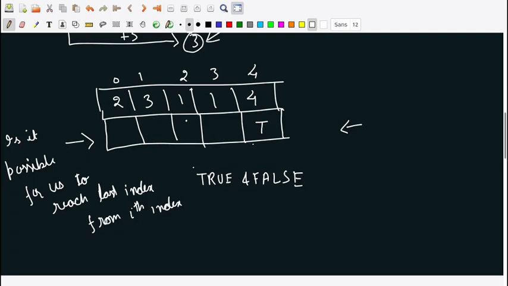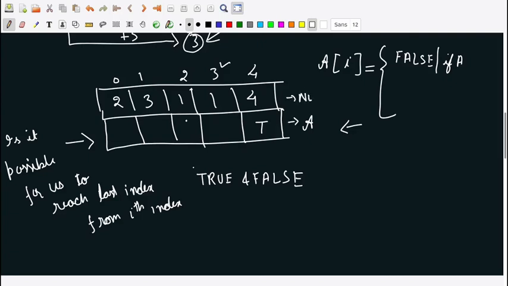Now we will decrement our counter. So now we are at index 3. We will check, is it possible for us to reach the final index from the 3rd index. Okay. So let's call this array as A. And this array is nums.